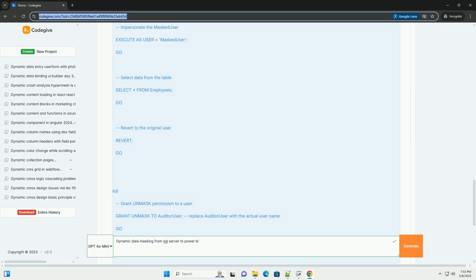Data sensitivity classification: identify and classify sensitive data within your database. This will help you prioritize which columns need to be masked. Testing: thoroughly test the masking implementation to ensure it meets your security requirements and doesn't negatively impact application functionality. Documentation: document the masking rules, user permissions, and the overall implementation strategy. This will make it easier to maintain and troubleshoot the system.